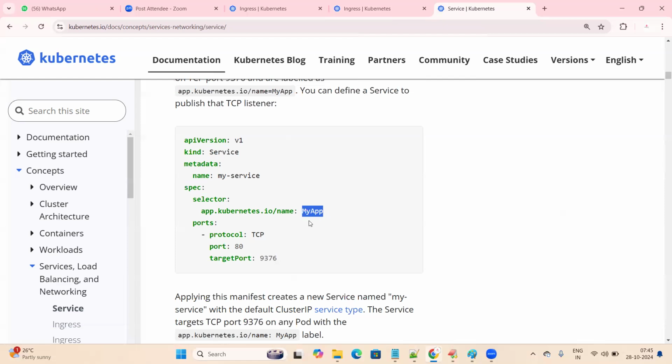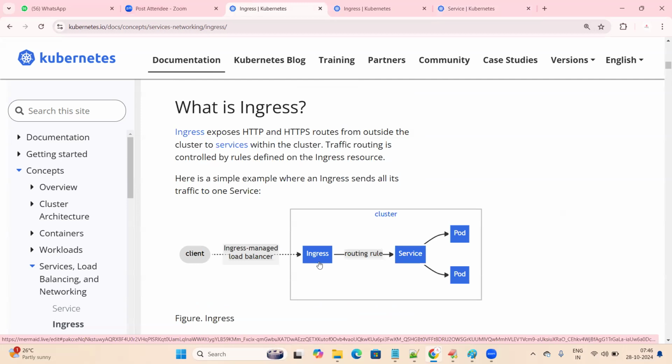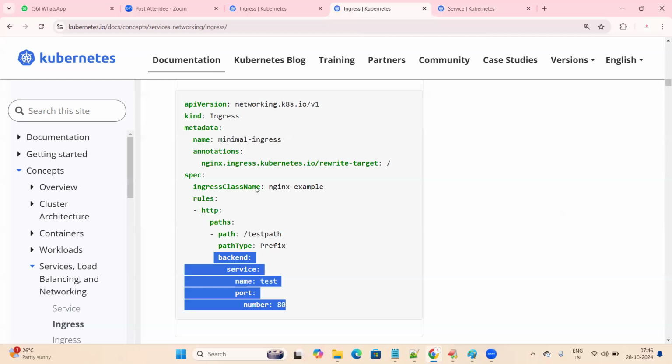Hope you are getting what actually is happening here. Leave all these things aside. Try to understand the concept first. So this is the main objective of the ingress object. We are writing ingress.yaml. The main objective of writing ingress.yaml is that it will receive the traffic from outside, from the load balancer, and it will route the traffic to the service object. That's what we are writing in the YAML file also.